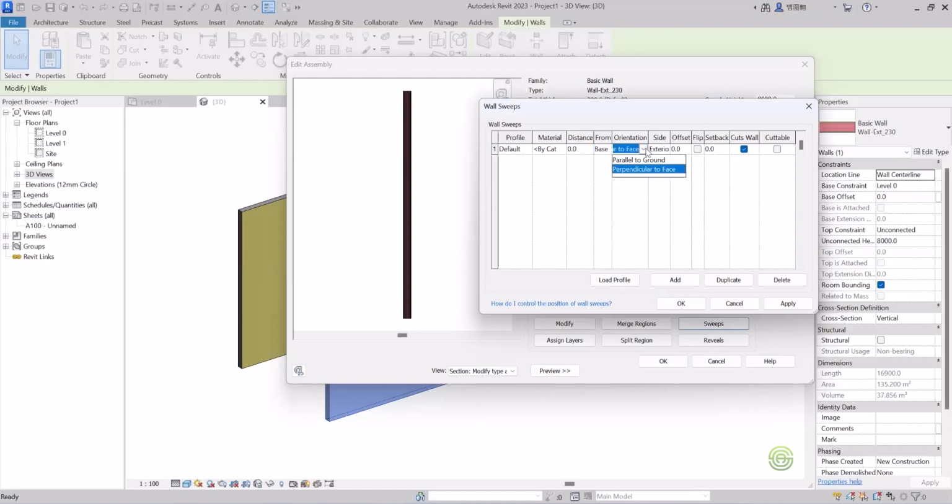And if you want to change this to perpendicular to face or parallel to ground, here you can change it how you want. And side also you can change as interior or exterior side. Then offset: from the wall, how much offset you want to give. You can type here, like 100. Then from the wall it will be offset by around 100. And you can also flip this.